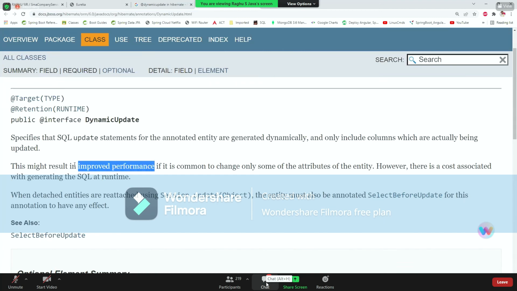Improve the performance. You will not believe me, right? One student asked, how can you say? If I am wrong, okay. The document is not wrong, right?